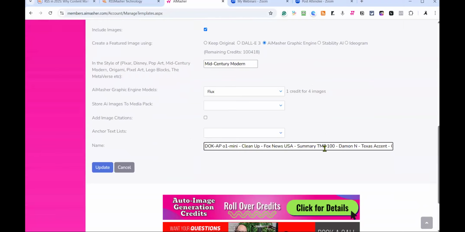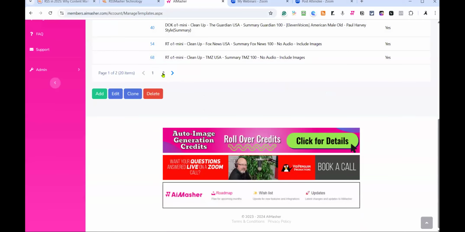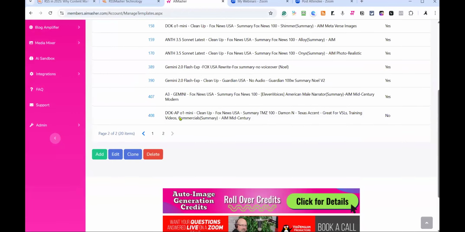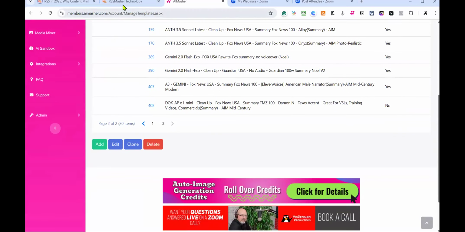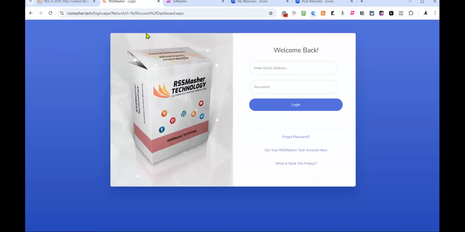Fox News USA, I'm going to do a summary of TMZ, and Damon's going to voice this for me, okay. Now, I don't think it actually puts the image maker in there, but I'm going to go ahead and put image maker. I'm using AIMasher, and I'll just do mid-century. So this is just for me only, so I know what this reinventor template does. Okay, I can go over here to page 2 and see, here's exactly what it does. Okay, you see it's not connected. Link to RSS Masher. Told you that the easy way, we're going to come over here. Probably have to log back in.